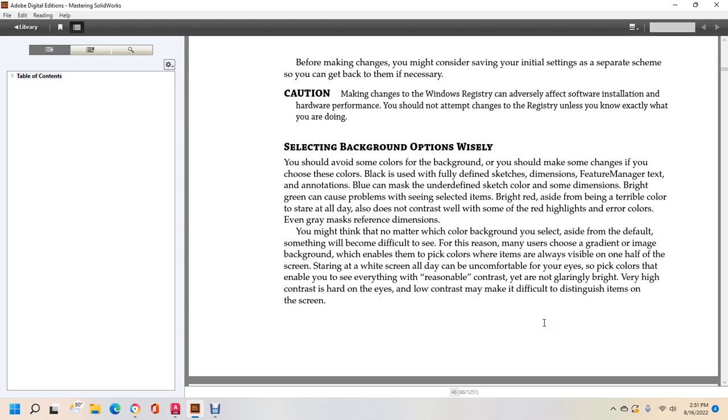Bright red, aside from being a terrible color to stare at all day, also does not contrast well with some of the red highlights and the arrow colors, and even gray masks reference dimensions. You might think that no matter what background color you select, something will become difficult. For this reason, many of the gradient and image backgrounds enable you to pick colors where the items are always visible on one half of the screen. Starting with a white screen all day is uncomfortable for the eyes.